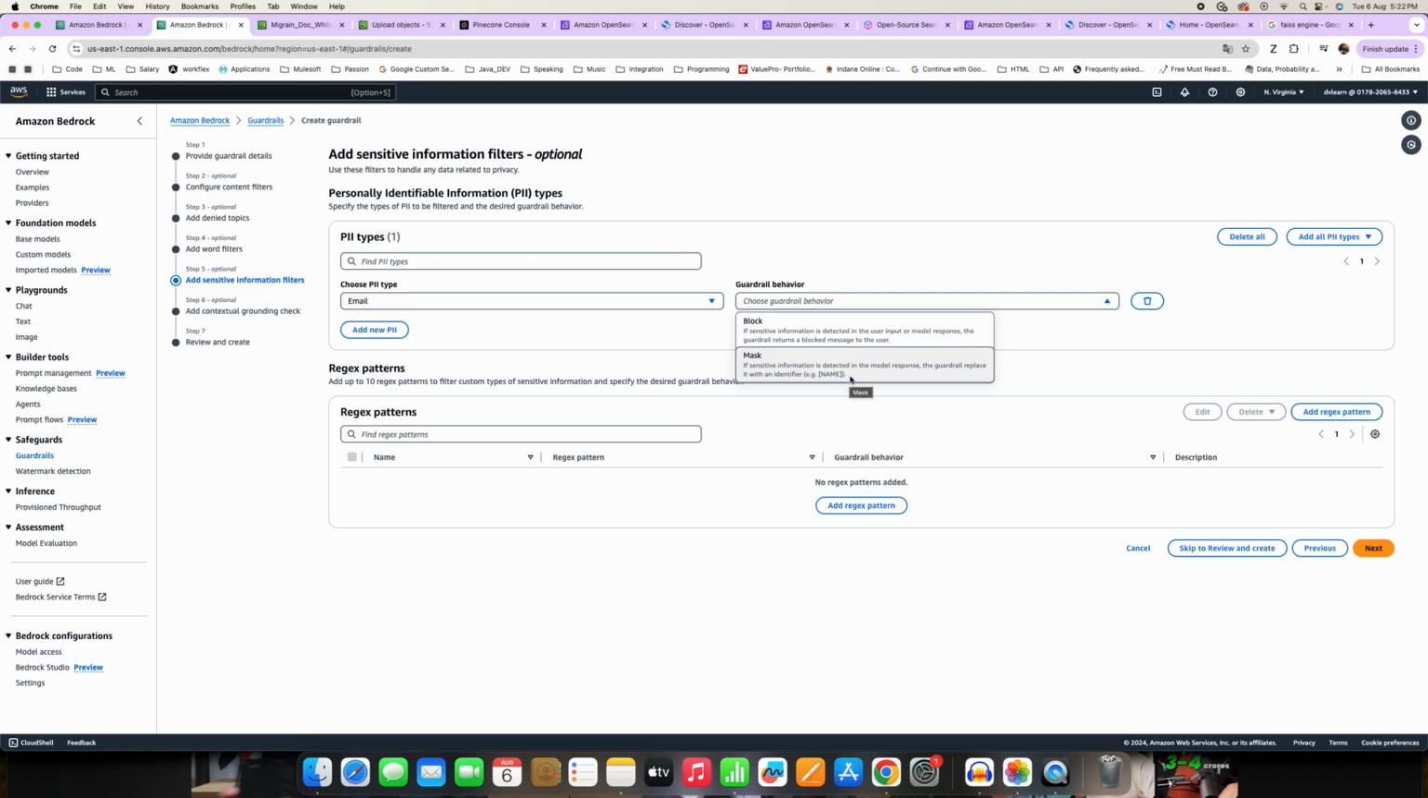Or my guardrail can simply mask that email address. So if any sensitive information is detected in the model response, the guardrail is going to replace it with some identifier. So let me choose mask. As you know, that's what mask is going to do. If my model responds with an email address, I don't want that email address to be exposed to the end user who is querying my foundational model. So let me select mask.